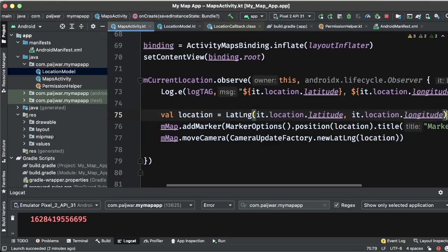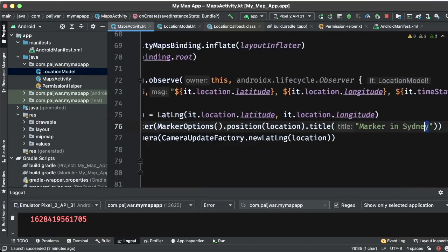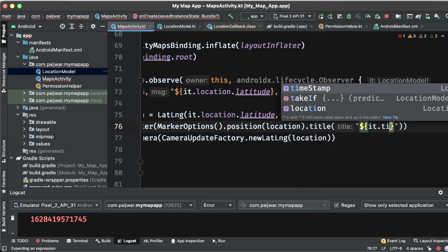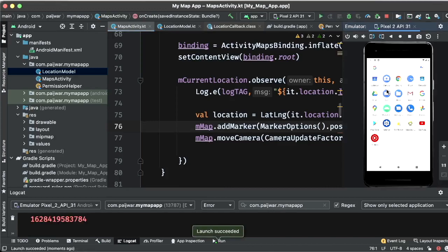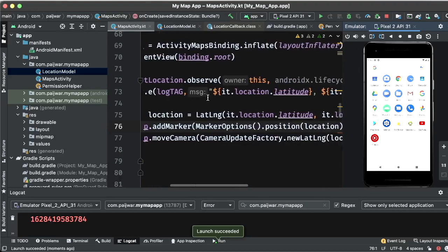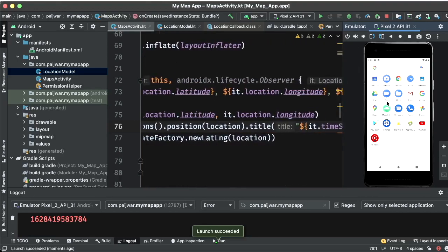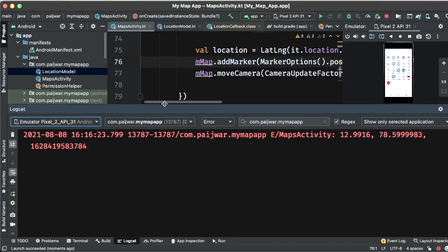Yes, so the location got created, and here is the title. In the title, maybe I just want to put a timestamp. Okay, and maybe this will come. So our current location will come as a timestamp. Then we need to find out a printable value. Okay, some problem has come, it looks like.